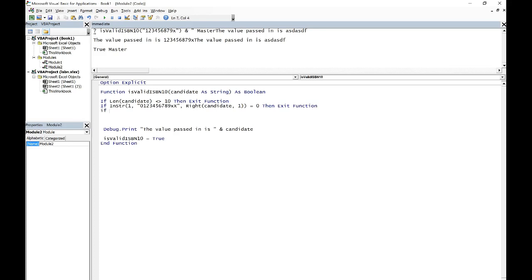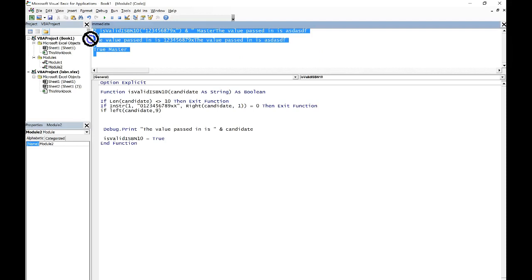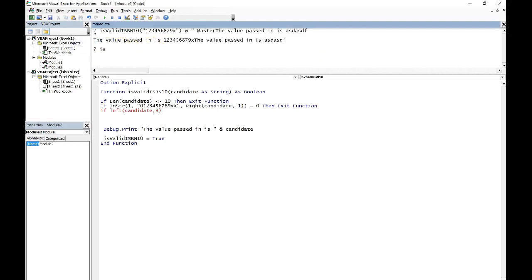Turns out there's a pretty good function for that. The leftmost 9 characters of candidate, I just want to know if that's a number. Well, there's a function called IsNumeric. Question mark IsNumeric. I give it a string, and it tells me if it can figure out what number that is. And it says, yeah, that's a number. I can figure that out. 44.5, that's a number. 44.A, can't figure it out. That's not a number.